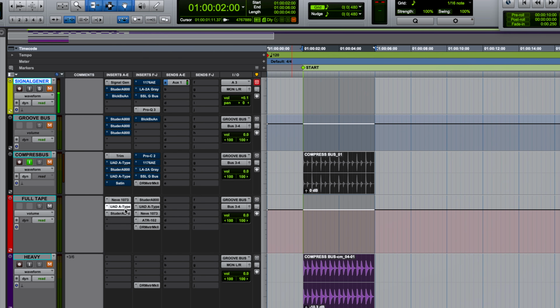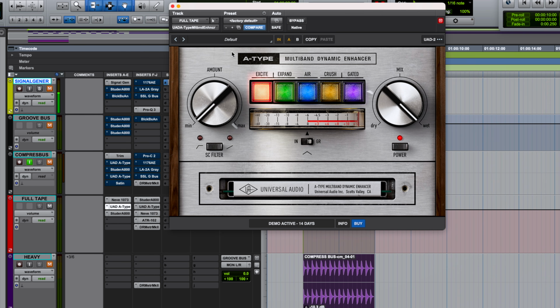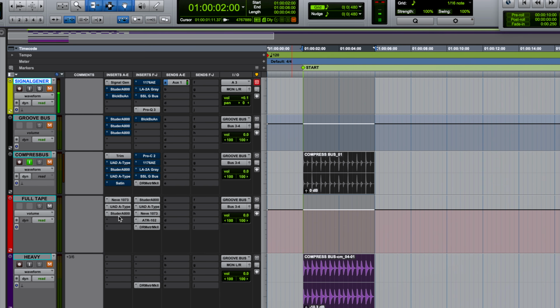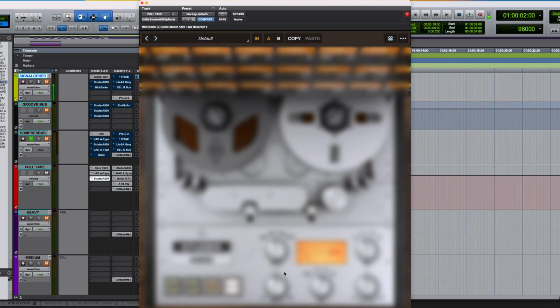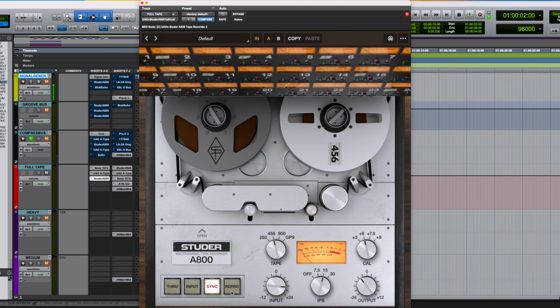And then from there, we're going into our encoder, which is going to send some upper frequencies into a tape. I have this tape plugin by Studer here set on sync, which is the closest that we can get to record here, because that would be their overdub head.